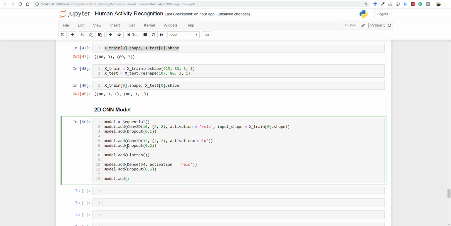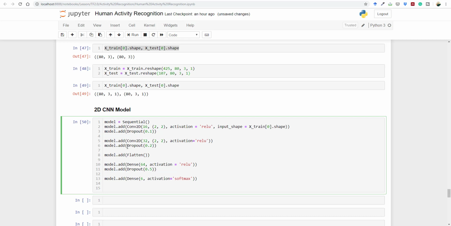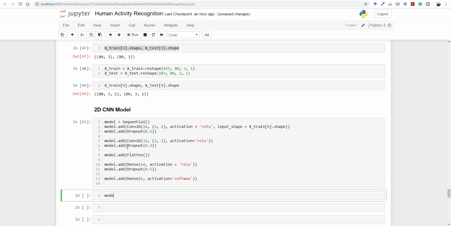Let's go ahead and add a final layer, which will also be a Dense layer, since we need to classify into 6 classes. For those 6 classes we will need 6 units in the dense layer, and since it is a multi-class classification, we will take softmax as the activation function. And we have built our model. Let's go ahead and compile this model.